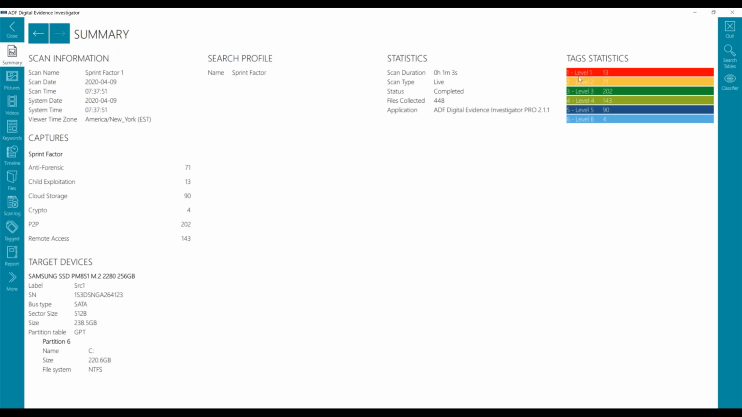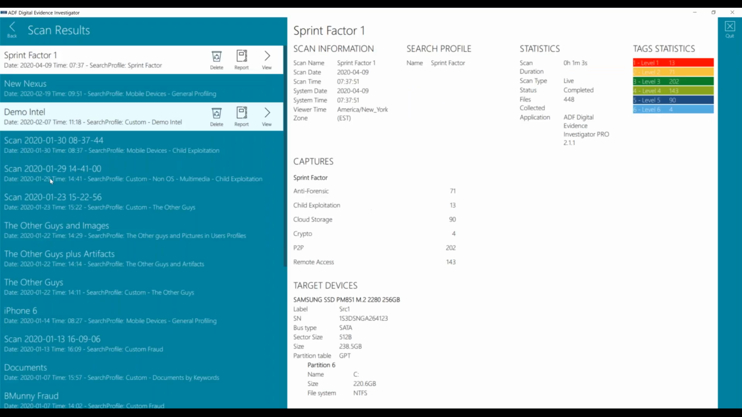So this was just keyword hits, didn't do anything else. 1 minute and 3 seconds. I believe this is a computer. I'm going to go do another scan.